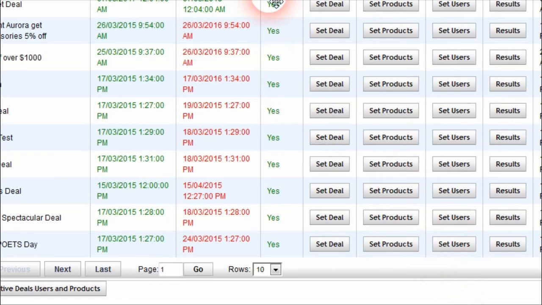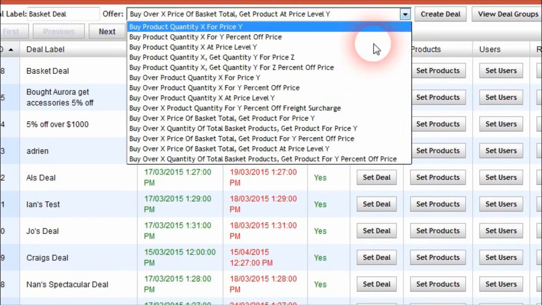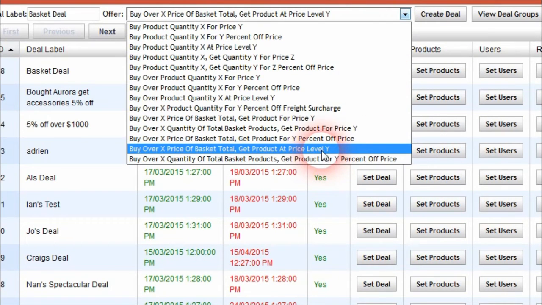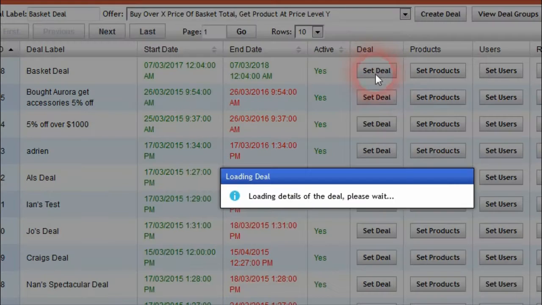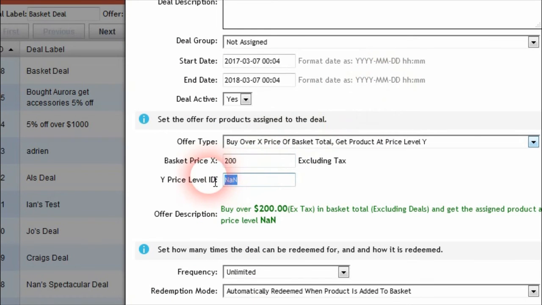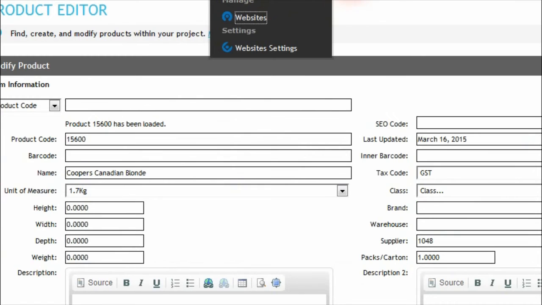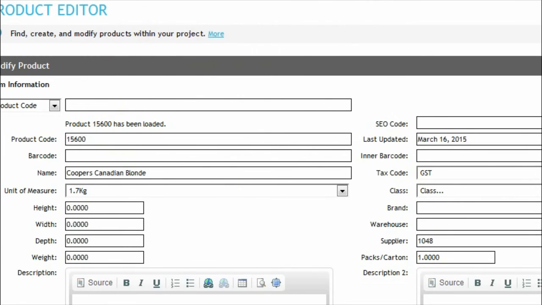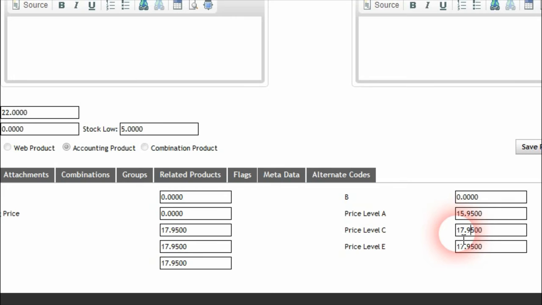So let's take an example. When the user's basket is over $100, then they can get products at a different specified price level. So we still have to specify the price level. And in this case, I will choose an example product. So in this case, we've got this product here, called 15600, is the product code. And if we scroll down, we can say that if they buy over a certain amount in the basket, they will no longer get the product for $17.95. We can set it that they get the product assigned to price level A at $15.95.